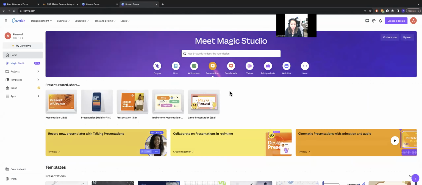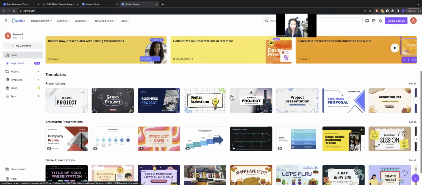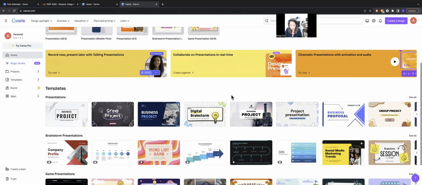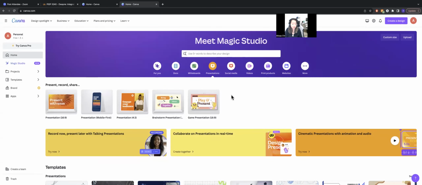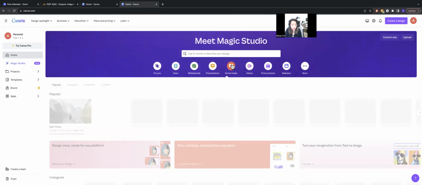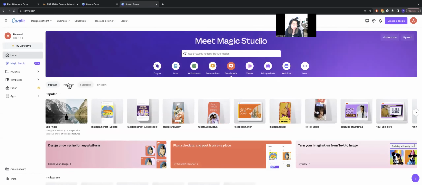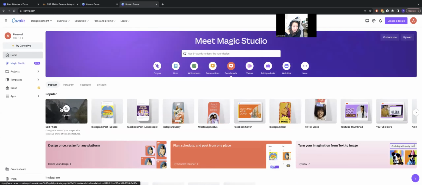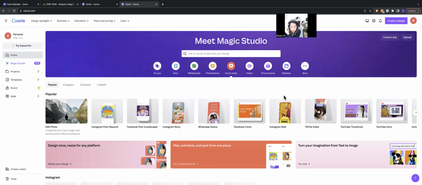So presentations, it's basically like making a PowerPoint or a Keynote presentation, but much more integrative with the rest. So you can create games within your presentation, which is pretty fun. Here is social media. So here are the most popular three: Instagram, Facebook, and LinkedIn. The cool thing about this area of Canva is that once you create a resource for Instagram, you can resize that within Canva to fit Facebook, to fit LinkedIn, to fit pretty much anything you need.